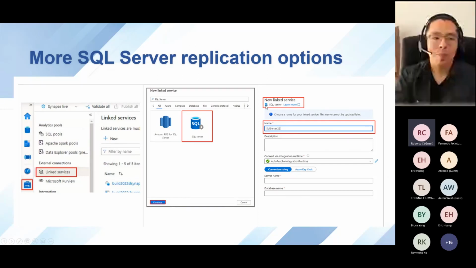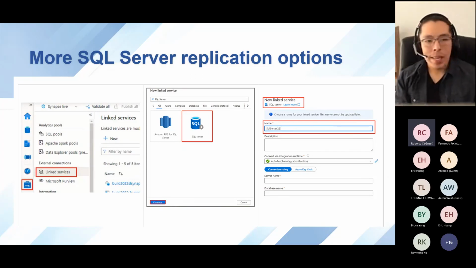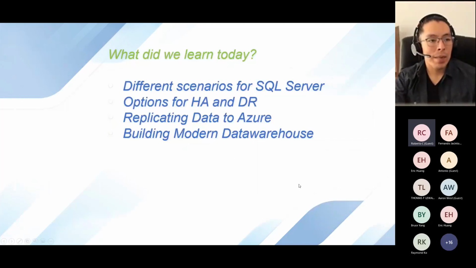So these are new alternatives also to move your SQL Server sources from on-premise to Azure, in this case working especially with Synapse, right? So a lot of scenarios. I want you to see that we have different scenarios for SQL Server.